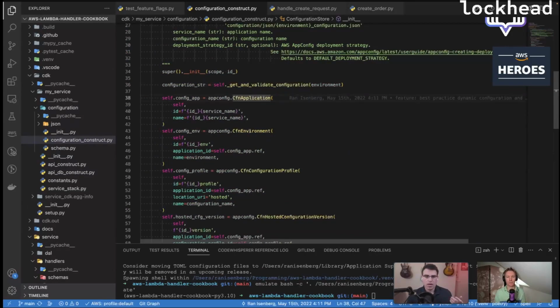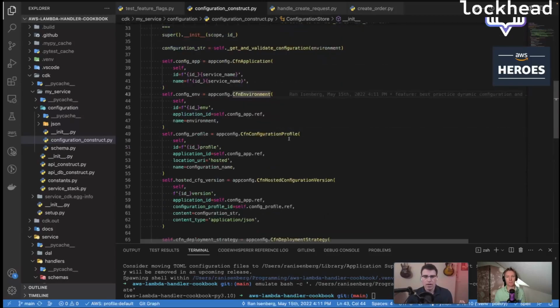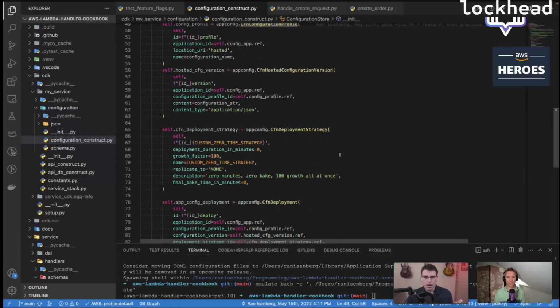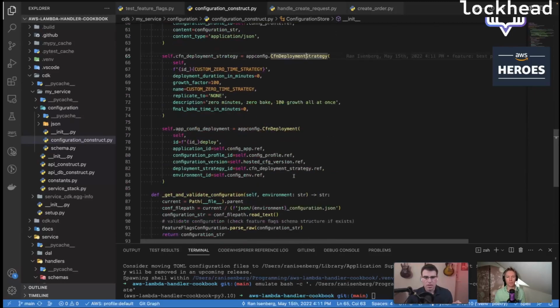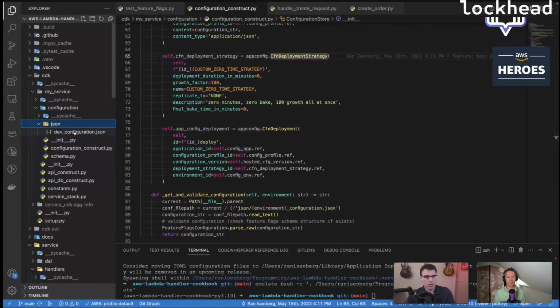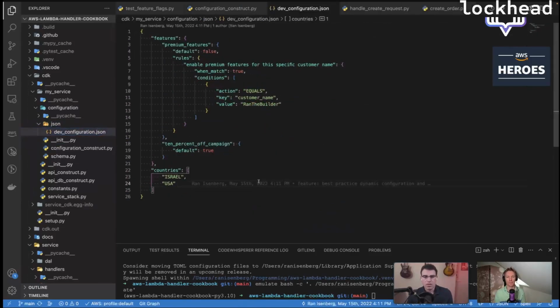But the idea is that I have all the CFN here: the application and the environment that we saw, the configuration profile, how to deploy it, and the deployment strategy. I did it immediately, no canary deployments. And in the end, you have the JSON file, under the JSON folder. And this is the file that we just looked at. Yes. So it's very simple. Just copy paste the CDK, change the JSON to whatever you want, and it will get uploaded to AppConfig.